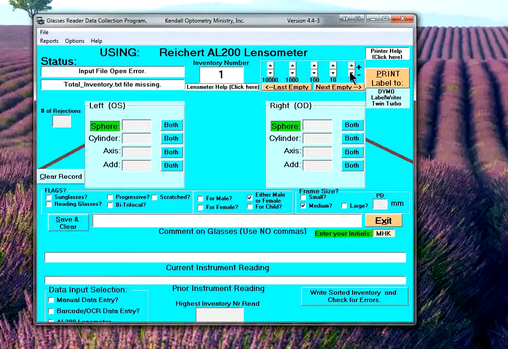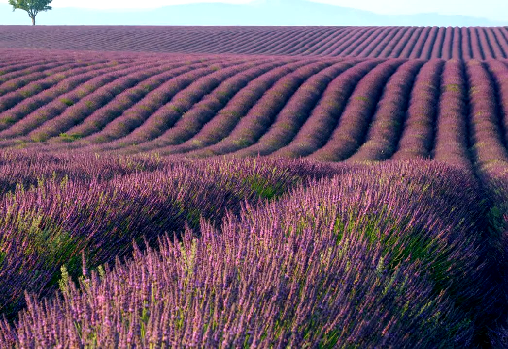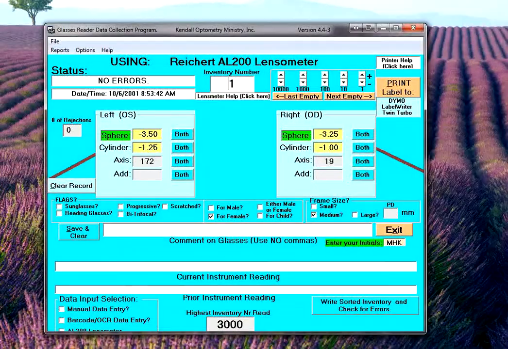So now I have an inventory file that says the inventory file is missing. So I've gotten rid of my temporary inventory file. I've done that step one. My main inventory file has been protected. And so now I'm going to use the glass barcoding or manual data entry or OCR data entry or lens meter data entry, and we'll build back my inventory file. And so I'll put it back. And then when I launch the Glasses Reader program, I see my inventory file again.